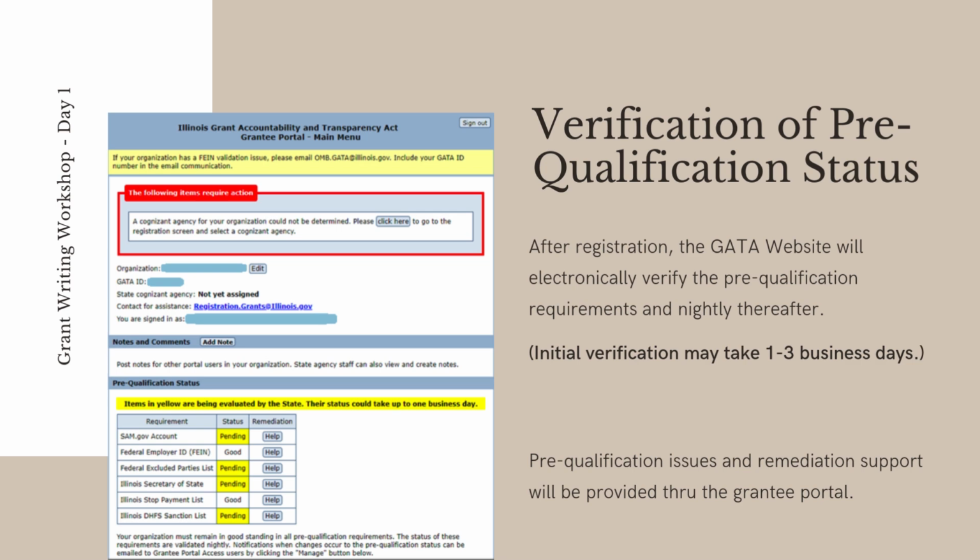Once you hit save, it's going to take you to this verification of the pre-qualification status. So our goal is for all of these buckets that say pending to say good, for the yellow bar above it to be in green, and that means that we are officially in good standing with the GATA verification portal.